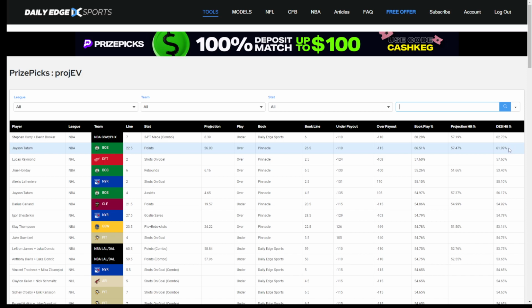Now, if you've been around a little bit, we used to call this Diddy EV, but now it's DES hit percentage. DES is just Daily Edge Sports hit percentage. That's all it is. It's a blended metric that combines both the book line and the projection hit percentage to give a holistic view of the projection's potential success. So again, we're looking at 60% and above.